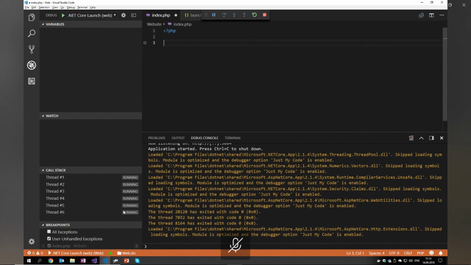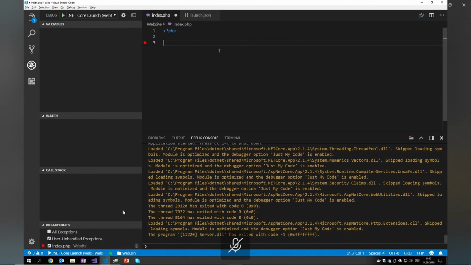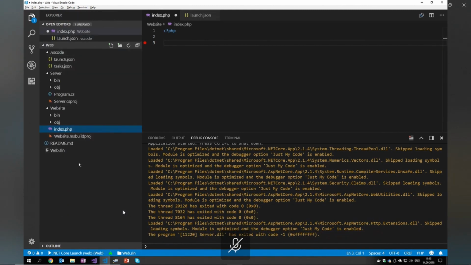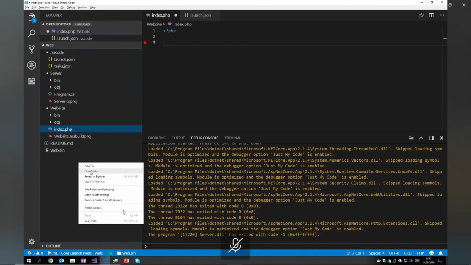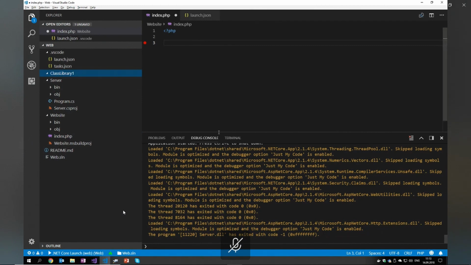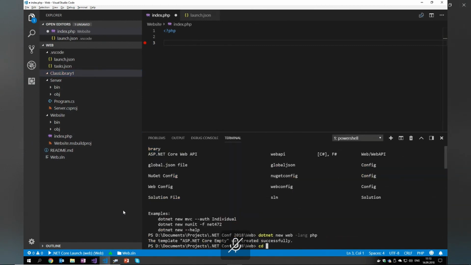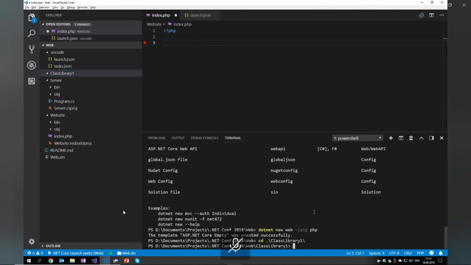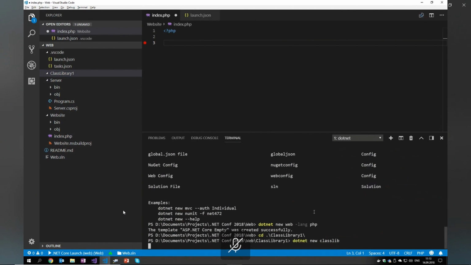Let's make it more interesting. Like we can, for example, create a class, but we can create a class in a C# project. Let's imagine we have already some C# library, or let's call it class library 1, and create an initial project in here using .NET new, how is it called, classlib, I guess.